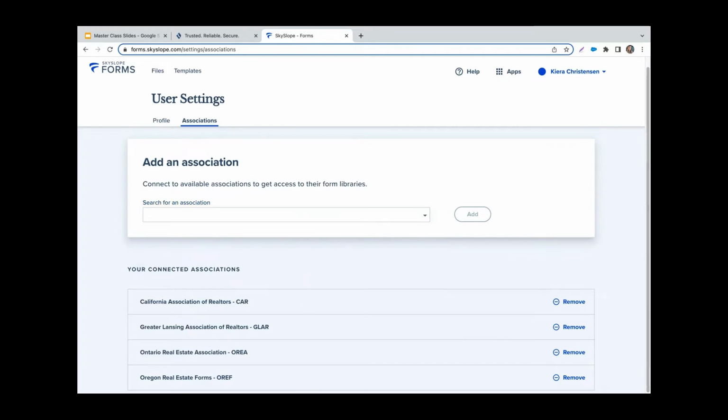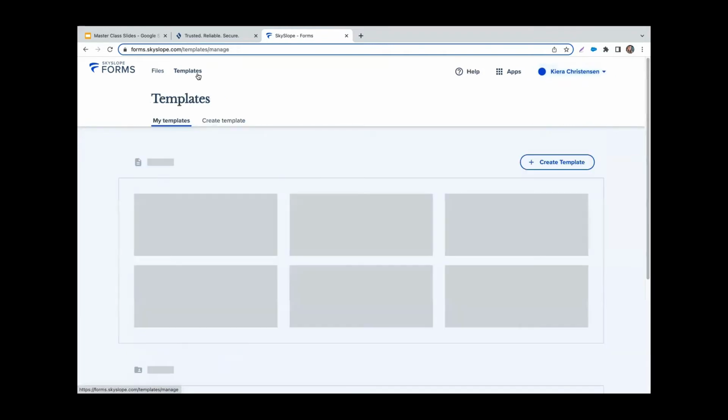Now you'll want to compile this list first. This is a great first step to complete out that user profile and make sure you're connected to the right boards. The reason you'll want to do this in advance is so that when you do take advantage of that amazing template shortcut, you'll have all of the forms that you'll need on hand. So let's go ahead and switch over to templates now.